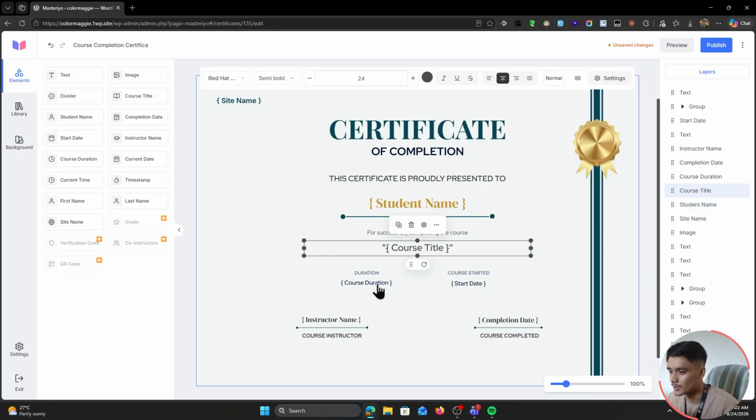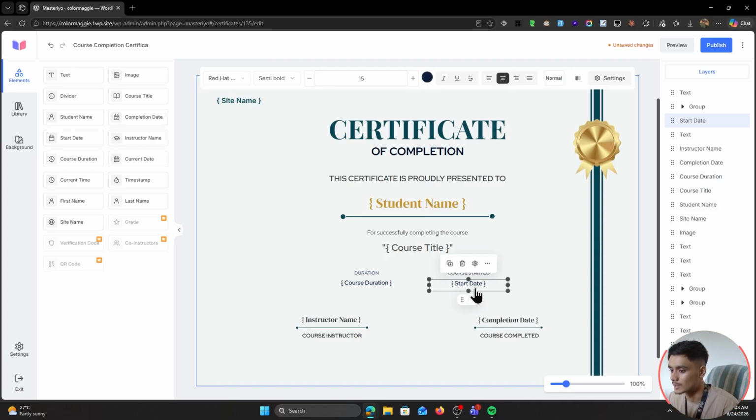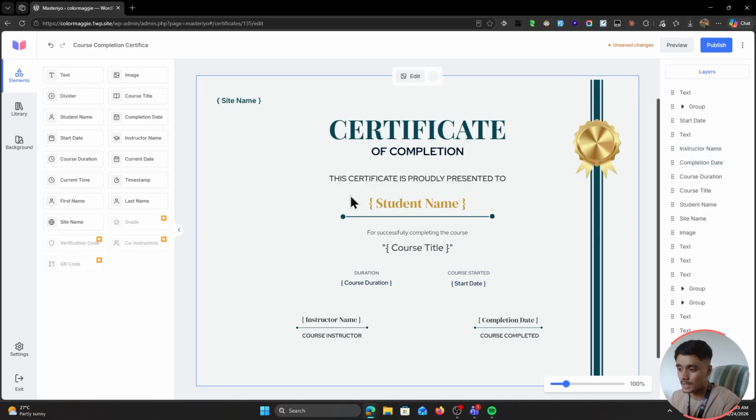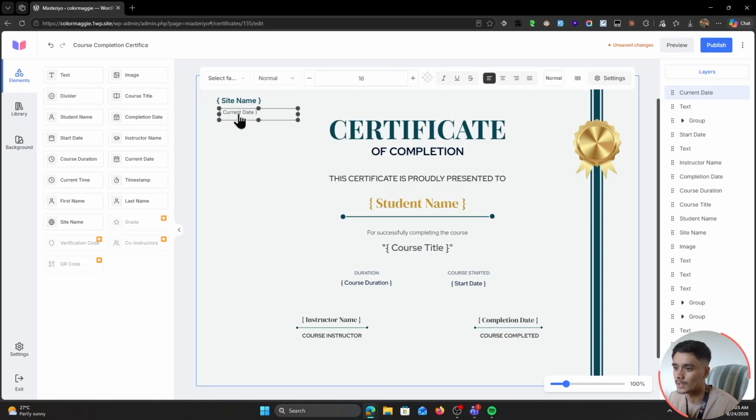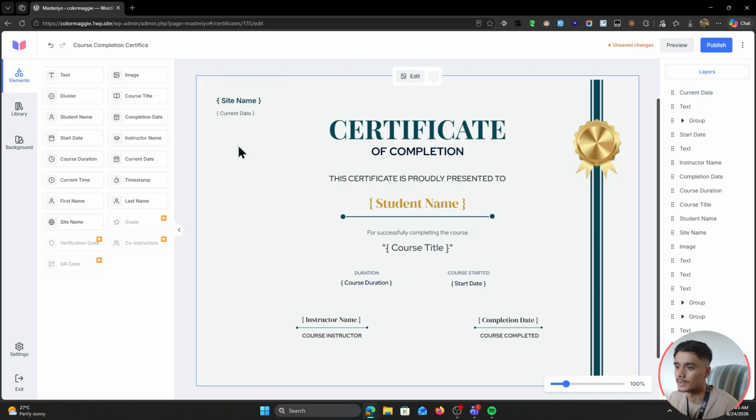Okay, course title, pretty self-explanatory. Duration, start date, instructor's name, completion date, everything here is dynamic. And all these are draggable from this elements menu. You can simply get something like current date. Do we have a date here? Okay, so we only have a course start date. Suppose I want a current date as to when this certificate was generated, and I want it somewhere right around there. Then I can put it there, right? There it is, current date.